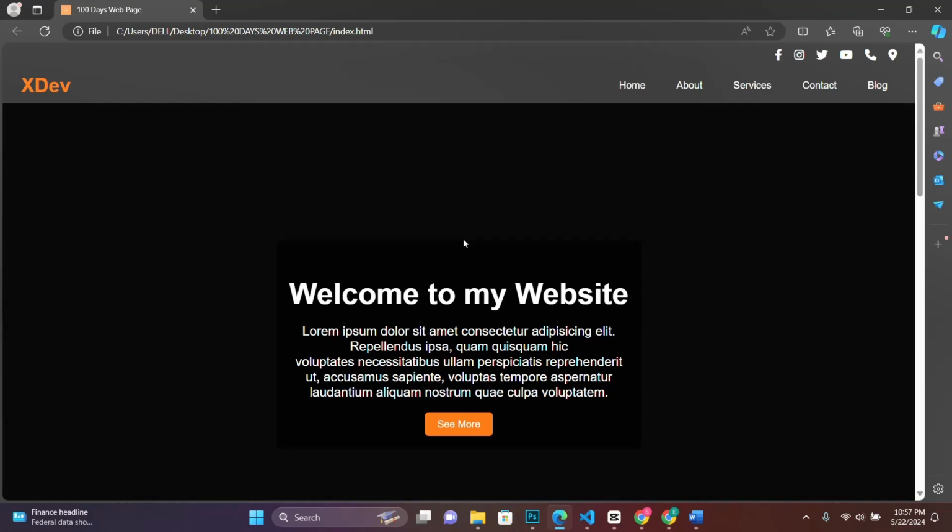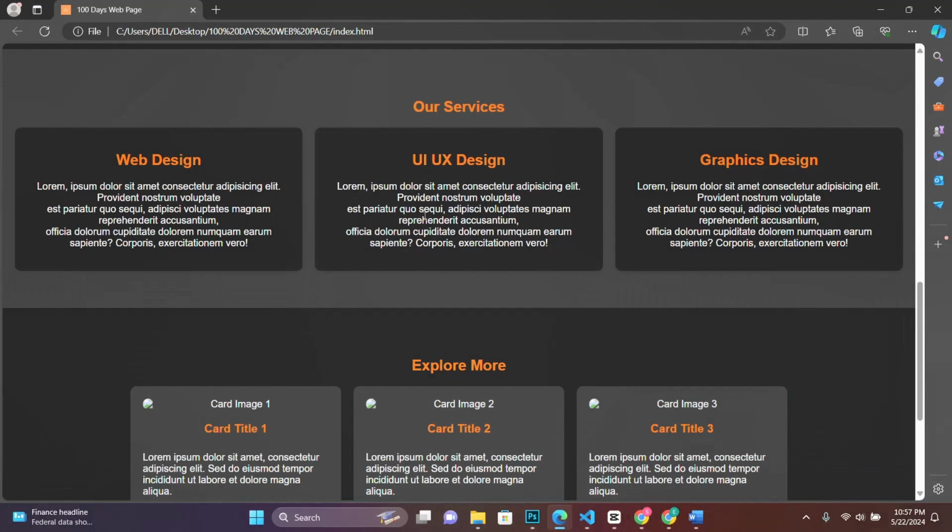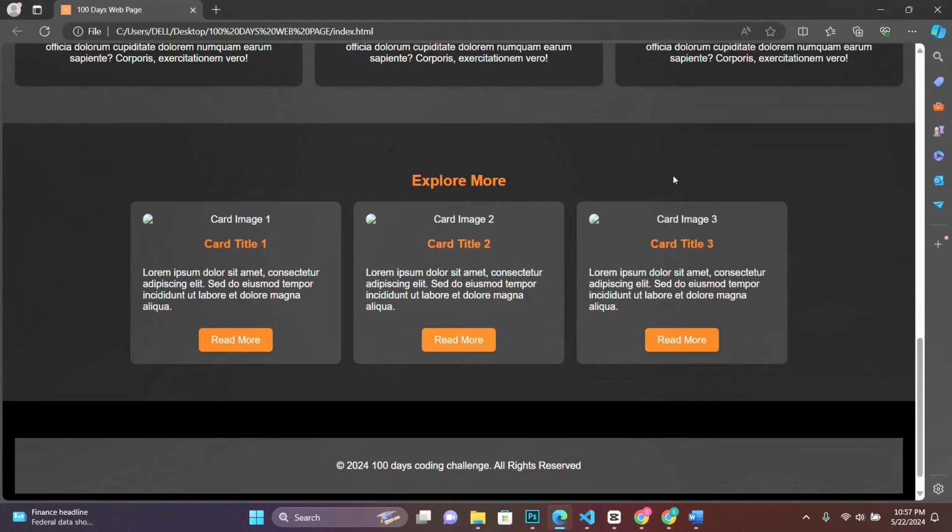So we continue with our 100 days coding challenge. This is all we did the last time. But if you look at the top of our menu, you see that we now have some icons here. So we have these social media links here at the top of our menu. And if you scroll down, you see we have another section here.